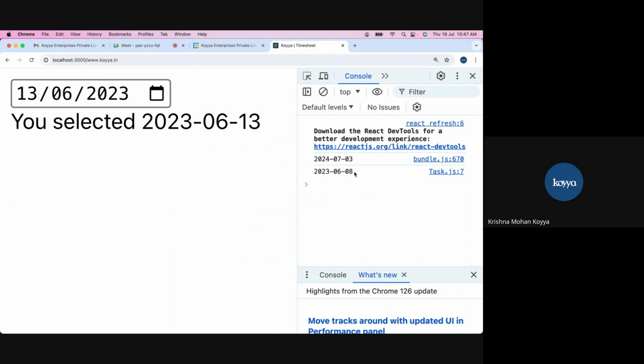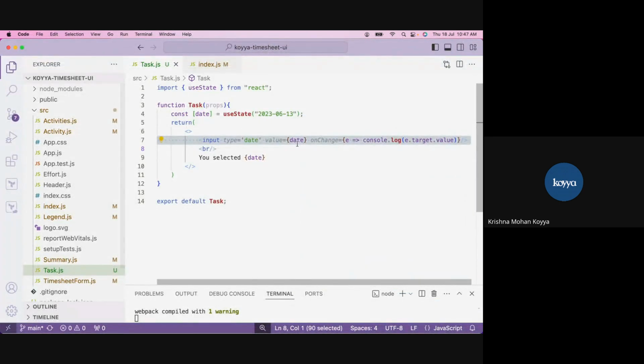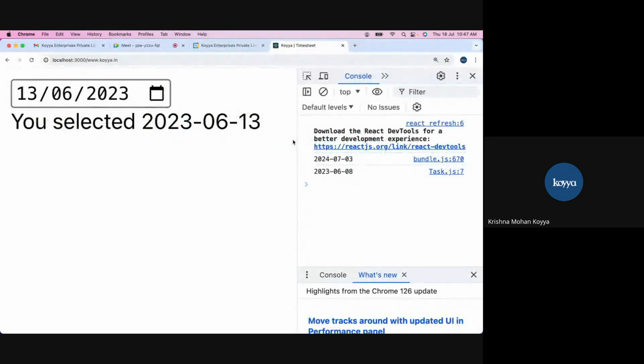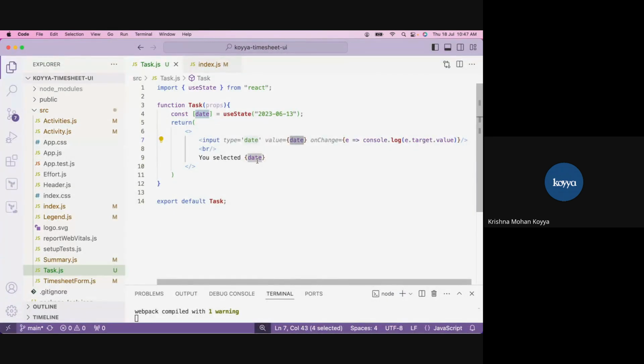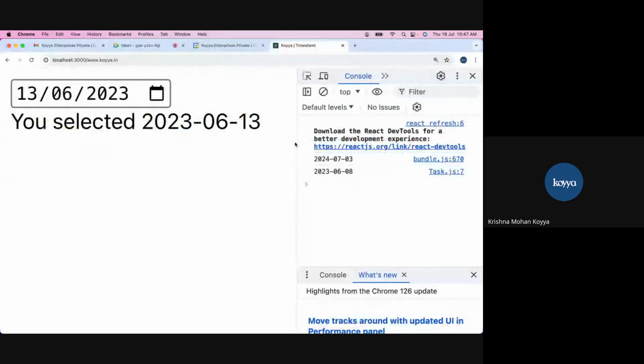This is showing the changed value, but it is not showing in the other place. Why? Because this date is used as an input as of now. It is being shown as part of the input element. When I make some change, nobody is changing the state. Unless the state variable date is changed properly, the input element will not get that propagation. Nobody is getting that propagation, right? This date is not updated.